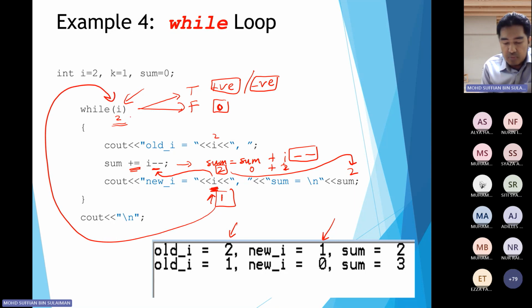So the value of I will be 1. The next iteration. Since 1 is a positive number, meaning the condition is true, we execute again. So I would be 1. So this one, 1, and then the value of sum, sum is still 2.